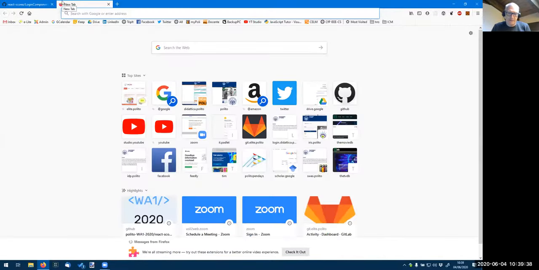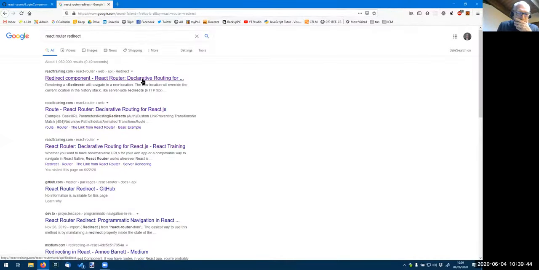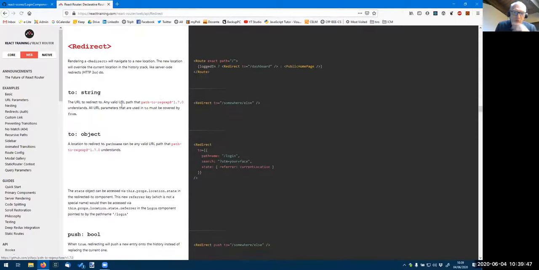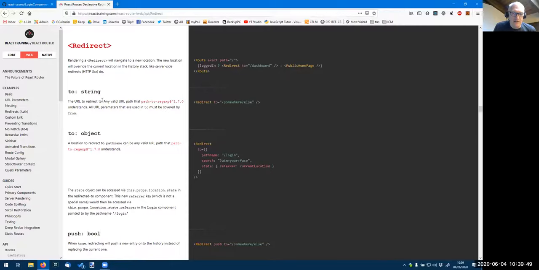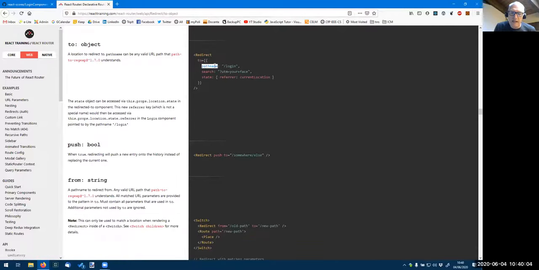Okay, let's check the documentation. Yeah. What it's saying here is that for redirect, we can also pass, you see, the to can be a string, an easy way, or an object. And this object will contain pathname, the same string as the location, and the state component. Okay, it's unfortunate that it is called state here. And so we can pass an object, other information, while we are doing the redirect.